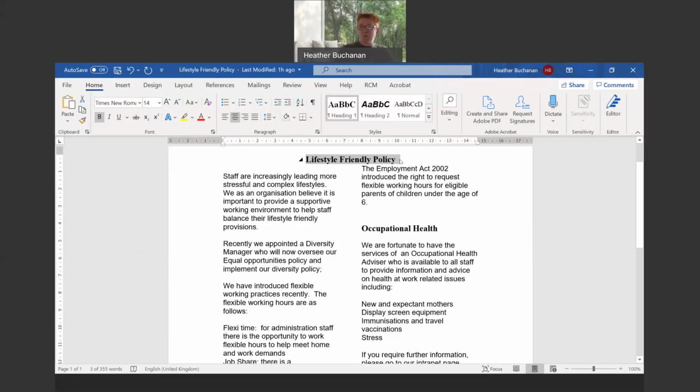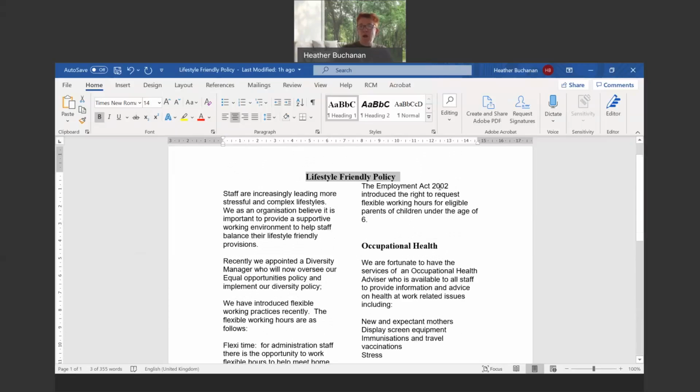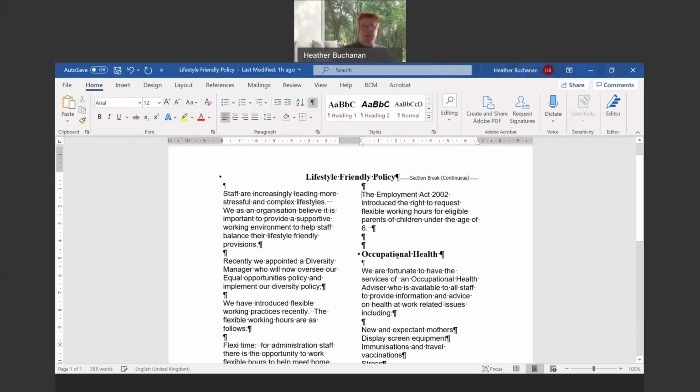You can see here that we're going to need an extra line after the heading, and we can see we've got extra spaces here before occupational health. So it's always a good idea to proofread the document at any time, to make sure that it looks okay. If we put the paragraph indicator on there, you can see that we've got the section break here, and I want to put in an additional space here to line everything up properly.